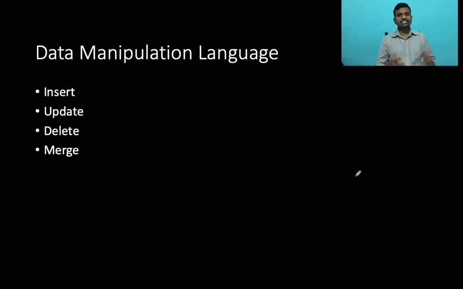Now, what does this insert command do? We created a table, a structure is created, but there's no data inside that. If I want to put some data inside my already existing table, yes, I can do that with the help of the insert command. So let us see those 4 commands in detail one by one.